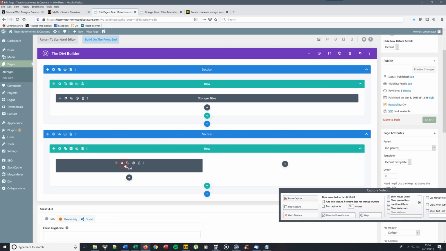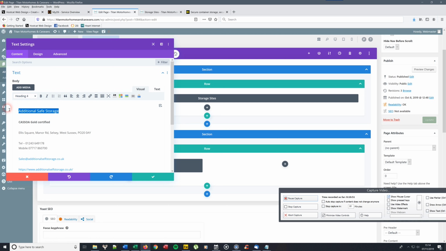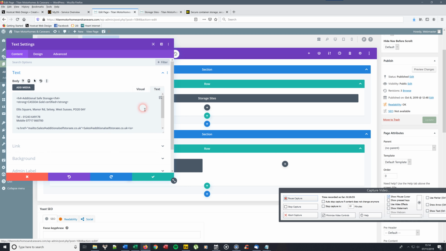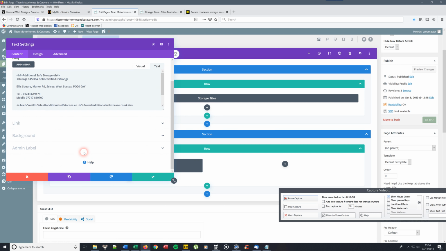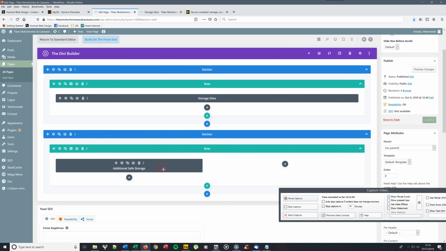See, tick that. So there you've got your text. The thing I didn't do was label it so I know what's in there, so I'll open it again using that gear, and I'll call it additional safe storage. So I'll copy that, go to the admin label, label that, and then tick it, and then you see it's got additional safe storage there. Always go over to the green button on the right hand side to update.